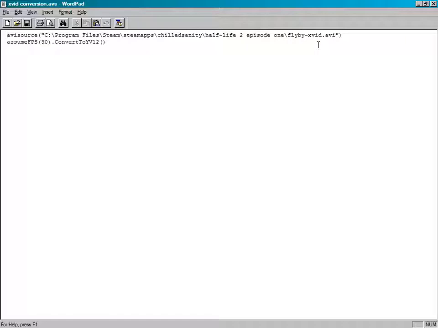Now let's go to the next line. AssumeFPS 30. This will automatically convert your frame rate to 30 frames per second, so you don't have to do it again as an extra step in Virtual Dub like we did before. You should type in whatever frame rate you use to record the AVI with here. Next I have a period, which separates the commands, and our last command is ConvertToYV12, then a parentheses block. This is what will convert our XviD footage to something more compatible with what the original image was at. Now go ahead and save this, then close it.